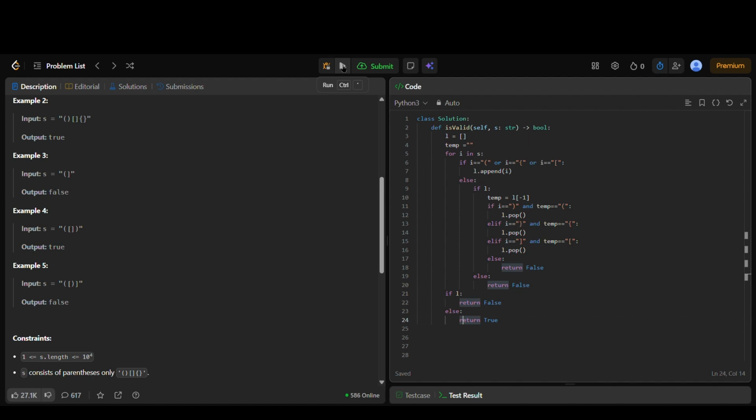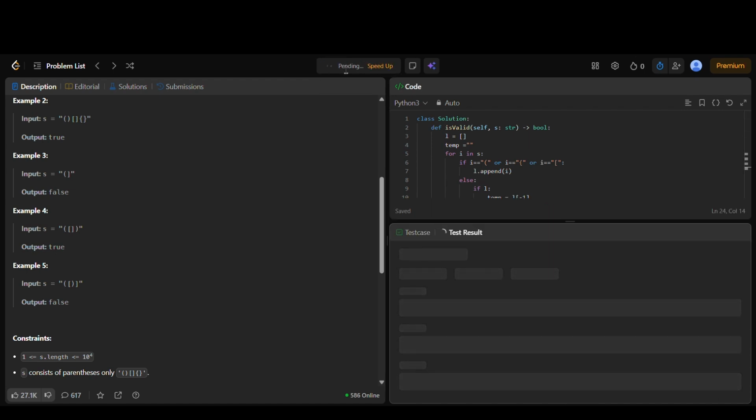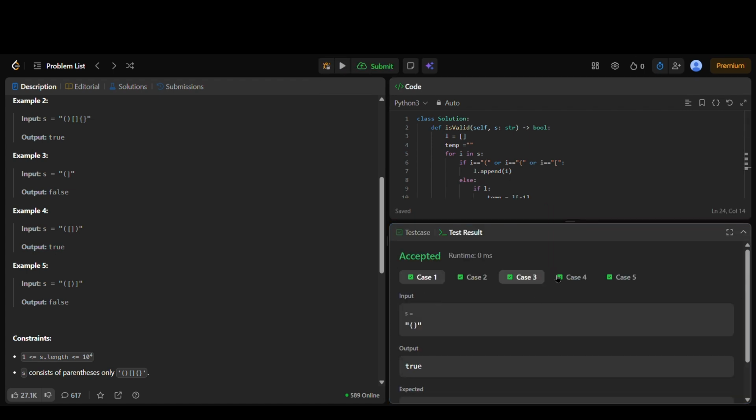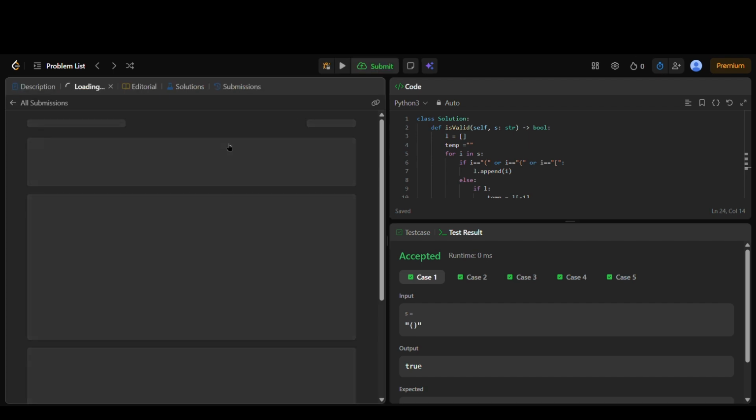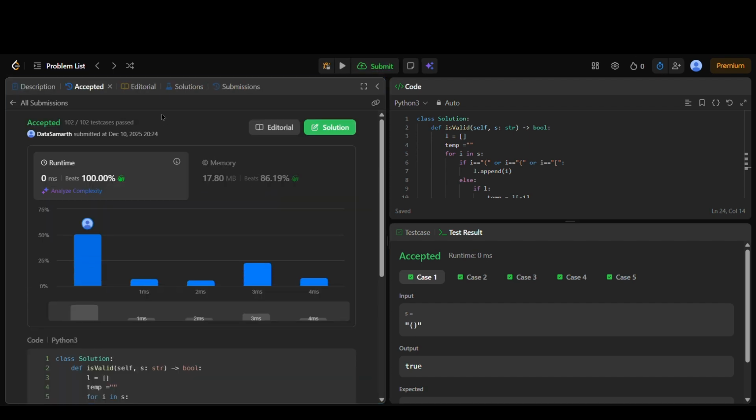So let's run our code solution. You can see we passed all 5 test cases. Now we submit it. You can see we beat 100% and our solution is submitted. Thank you all.